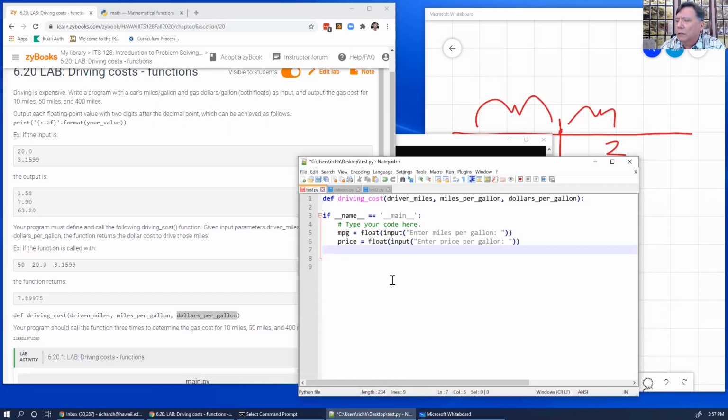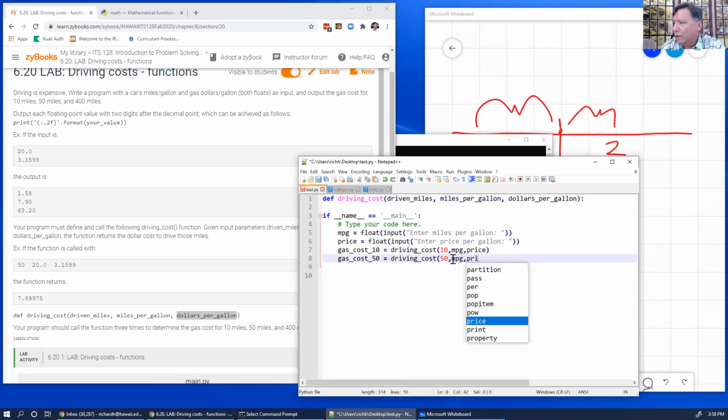I'm going to output the gas cost. Gas cost for 10 miles equals driving cost for 10, I'm driving 10 miles and whatever the MPG is and whatever the price is. And then gas cost for 50 miles is going to equal driving cost for 50 miles, whatever miles per gallon, whatever dollars per gallon. MPG, price, and price is really dollars per gallon.